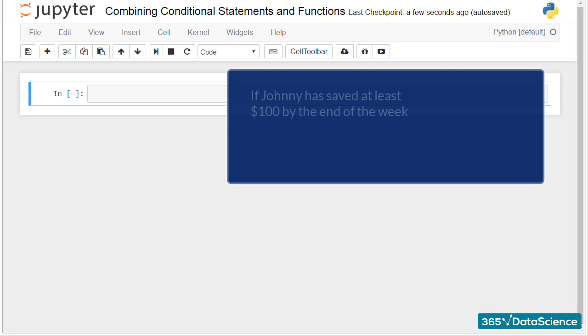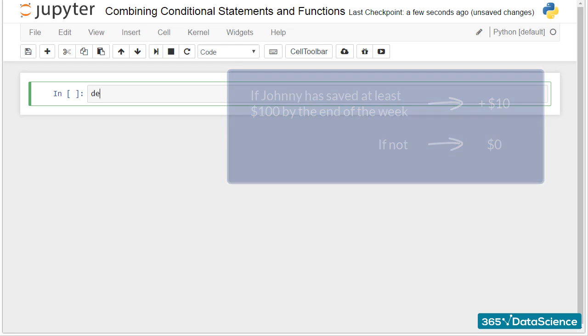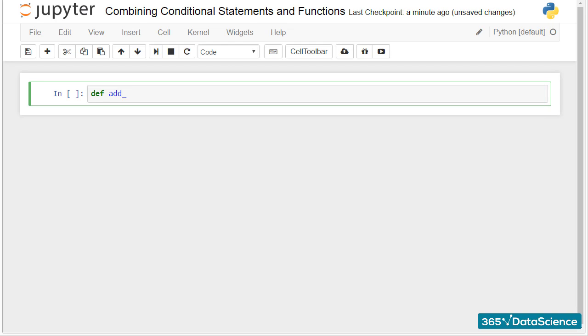Johnny's mom told him that, by the end of the week, if he has saved at least $100, she would give him an extra $10. If he did not manage to save at least $100, though, she would prefer not to give him the extra cash. Clear?